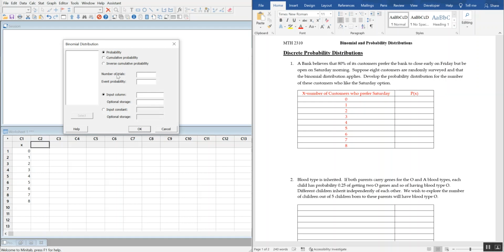All right, now I need to give it some information. It wants to know the number of trials, or how many times I'm going to repeat this. That's 8 because I have 8 customers. It wants my event probability. This is also considered the probability of success. That's that 80% that we have from earlier.